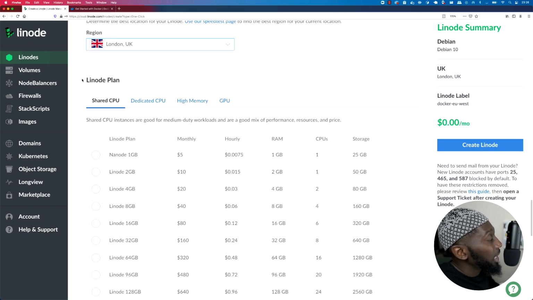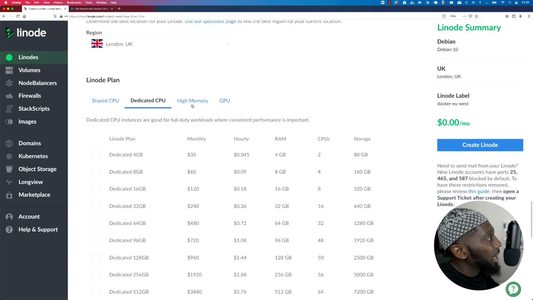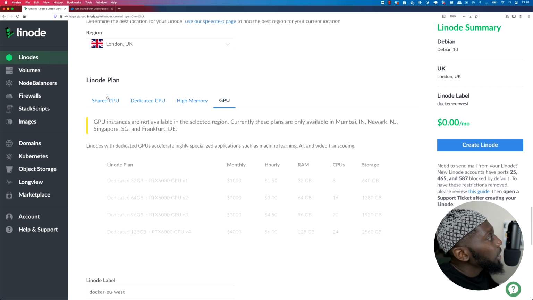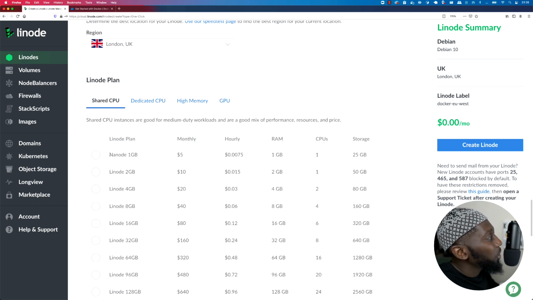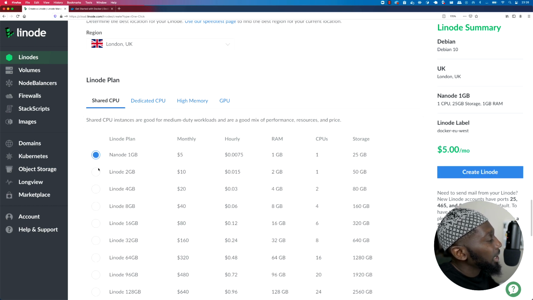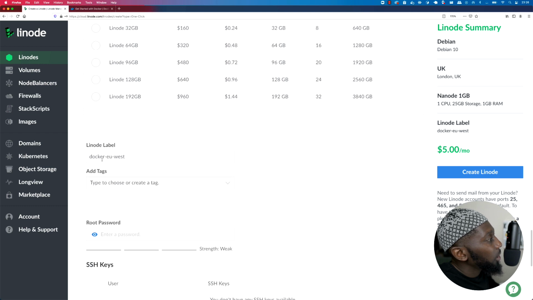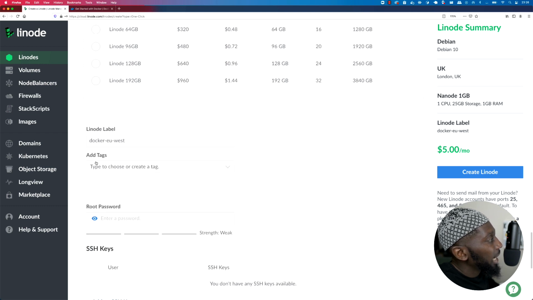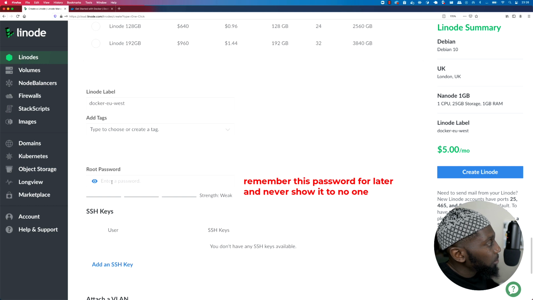And right here for the Linode plan, this is the actual Linux server itself. You can see that we have shared CPU, dedicated, high memory, and GPU. Here I'm going to choose the smallest one possible, which is the first one. So $5 monthly, select that. And then I'm going to leave the tags empty. And then for the root password, I'm going to paste this password, which I have generated. And you can generate any password that you have.